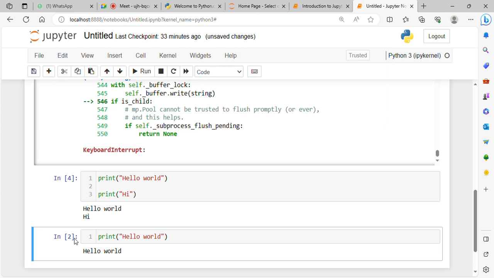Okay, got it? How to run the current cell? Yes, sir. Okay, so two ways are there, Control Enter and Shift Enter. With Control Enter, your current cell will run, but you will stay in that same cell. With Shift plus Enter, your current cell will run and you will go to the next cell.